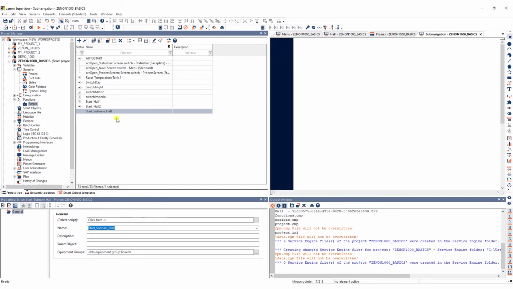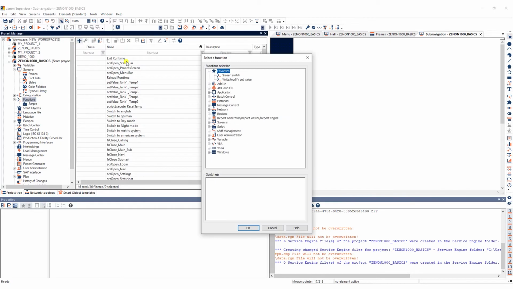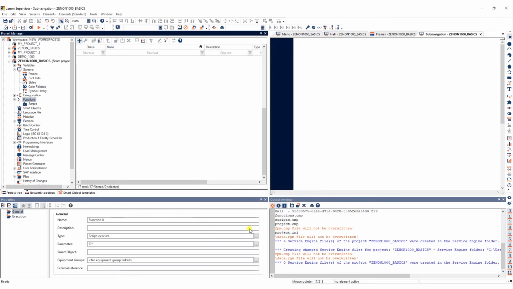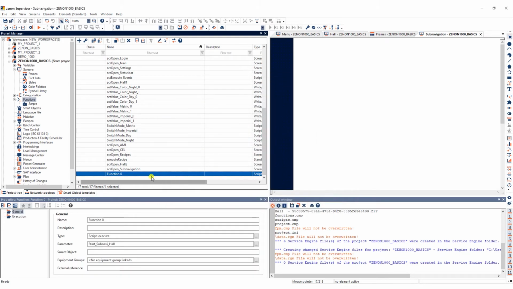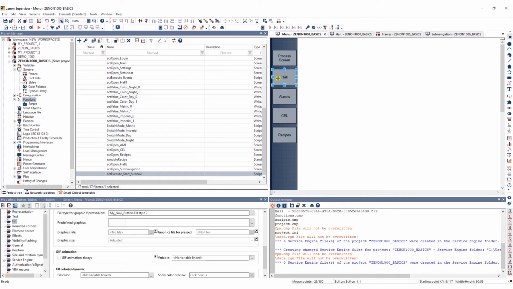To execute the newly created script, we need to create another function. In the dialog, expand the Scripts module and select the Script Execute submodule. In the next dialog, select the script we just created. Be sure to rename the function and link it to the Hall button in the menu. We also need to link the button to the Screen Active variable created for our subnavigation screen.